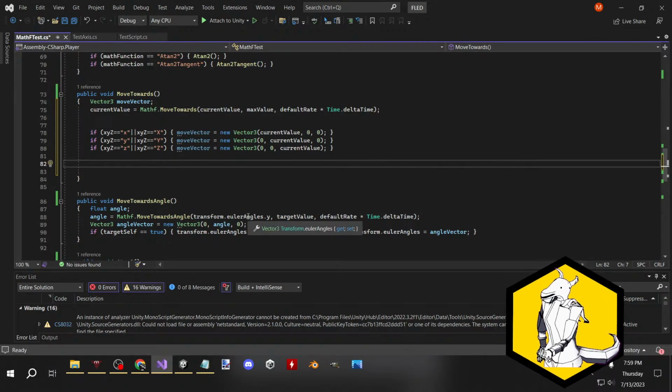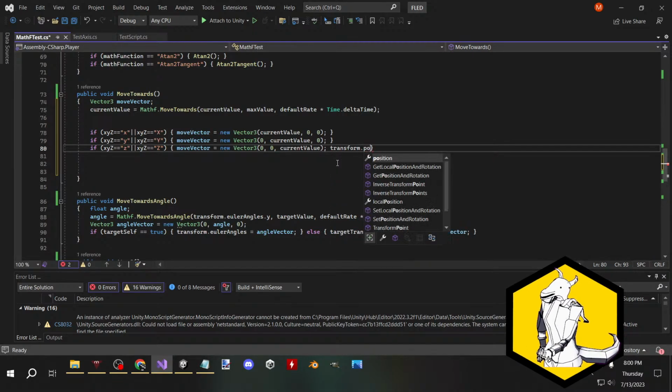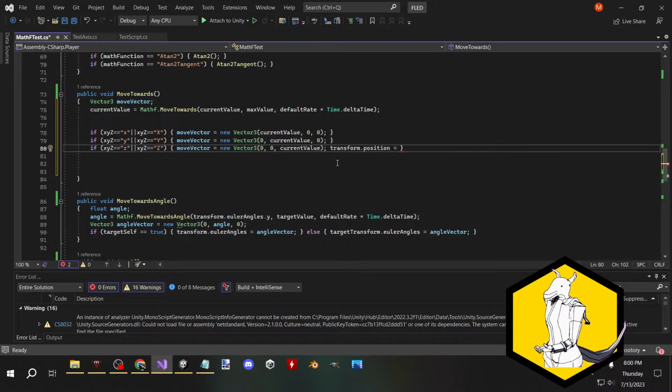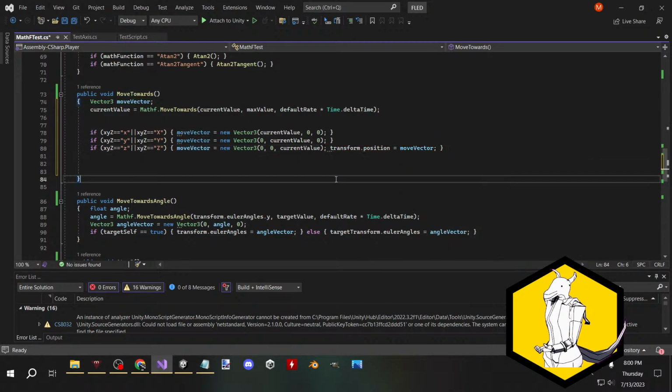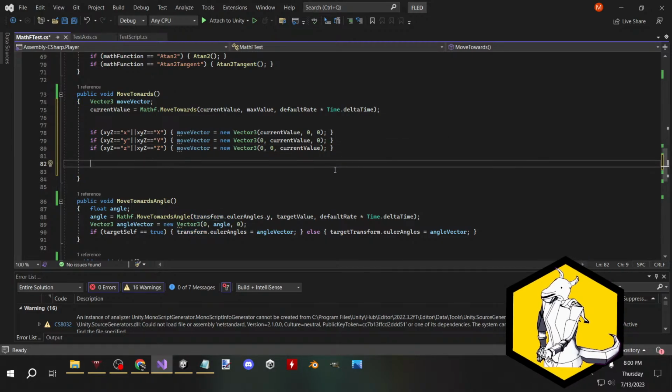Just transform position for the tyrant and transform position for the object it's attached to. It doesn't like accepting it because it's local. So it probably accepted it, but didn't do it. Transform position. Alright. Won't take it outside the if, which sucks.